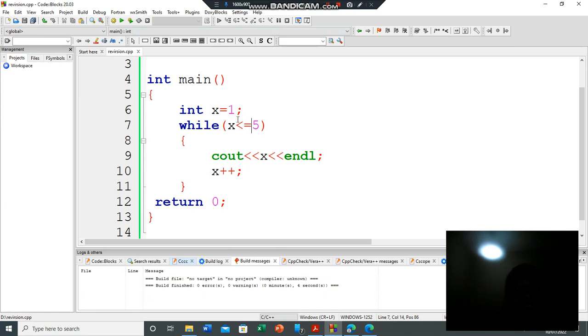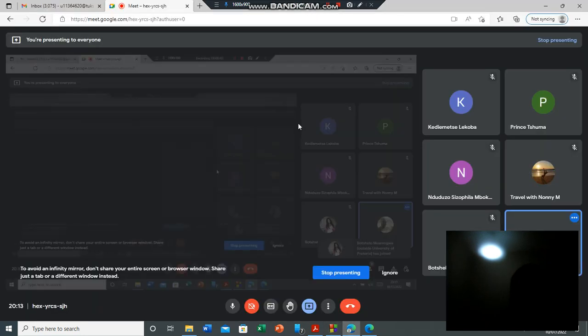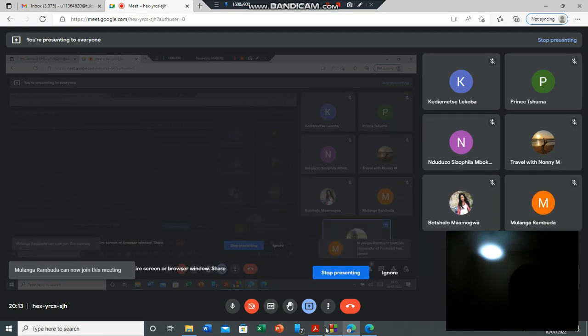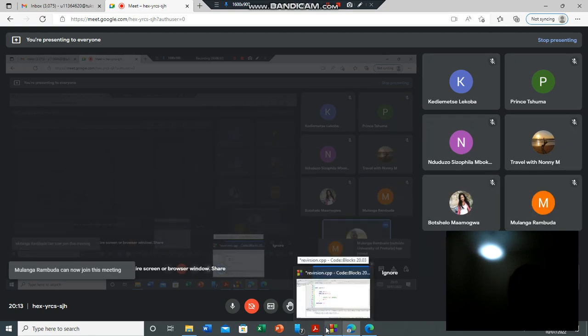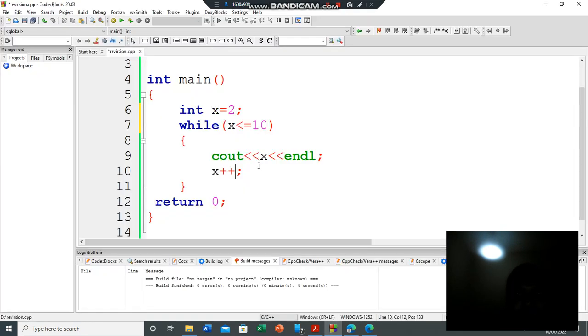For example, you can have a question to print even numbers: 2, 4, 6, 8, 10. You start at 2, you change to 10, is x less than 10, then your increment. You have to increment by 2, because you have to take 2, 4, 6, 8, 10. Which means we can say x equals x plus 2.